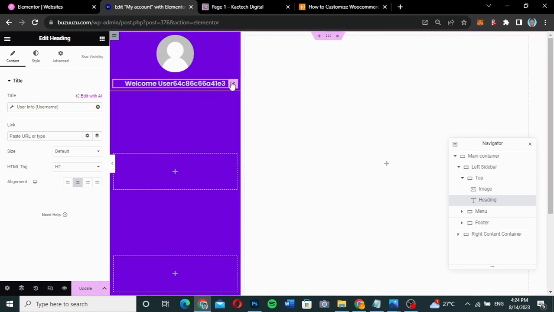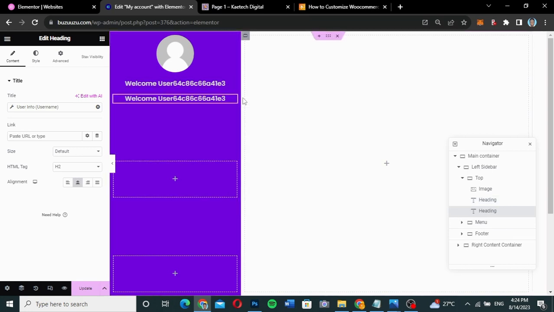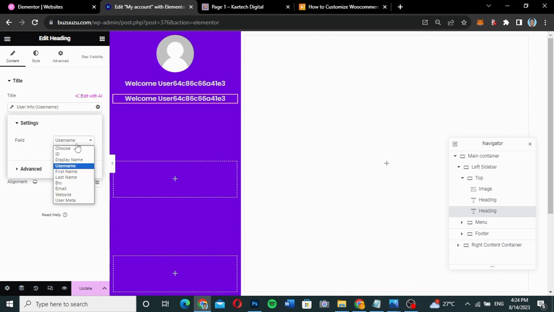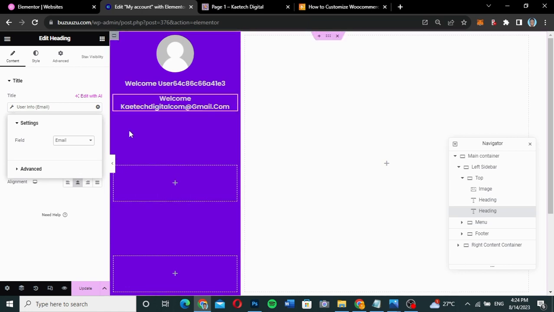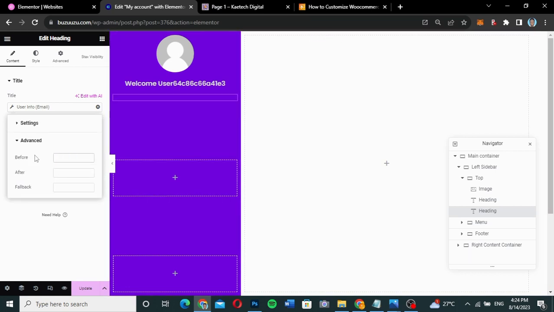Okay, so because it's the same heading, I will duplicate it. I'm going to duplicate this one over here, and I will still use the user info, but this time around it's going to be email. So I'm going to change the field and just use email. As you can see, my email address is what's populated over here. Instead of it saying welcome, I'll go to advanced and remove the welcome from there, so that it's not going to say anything else.